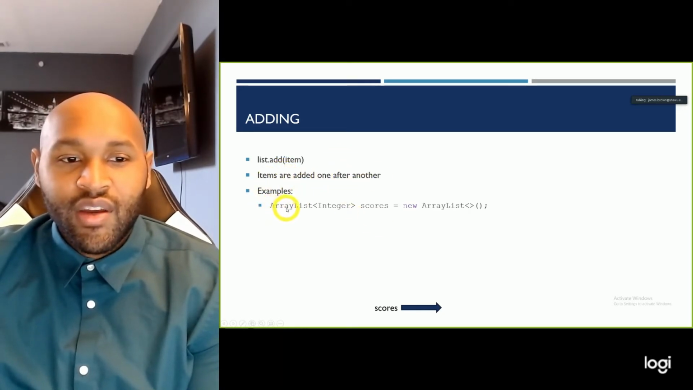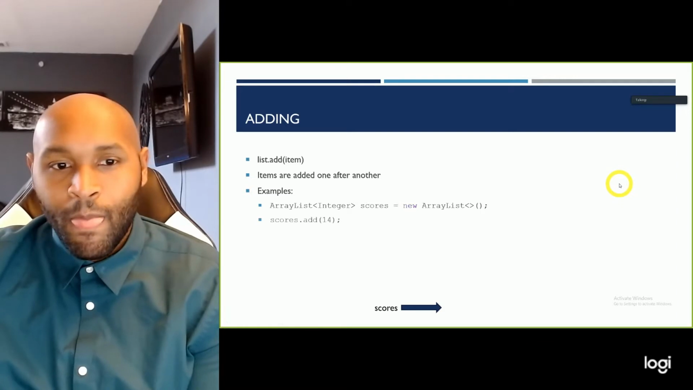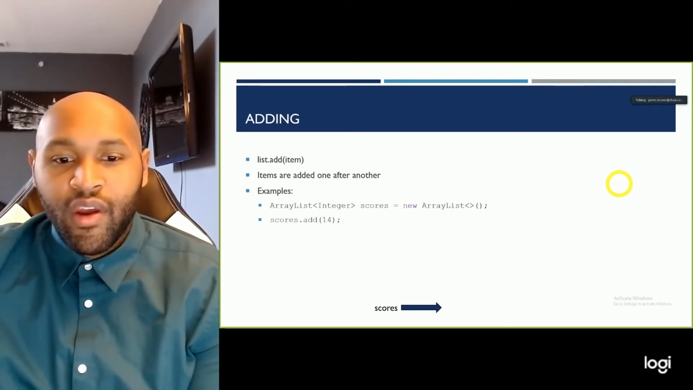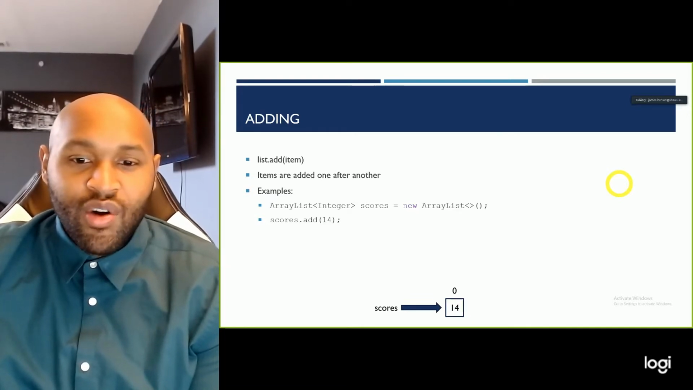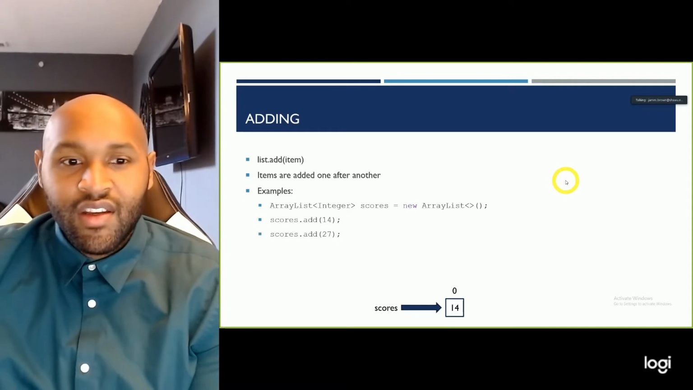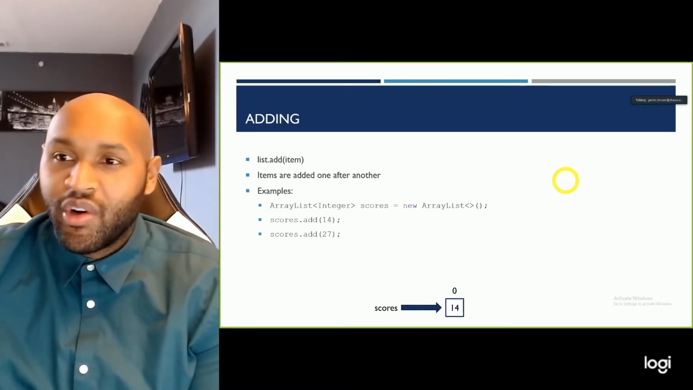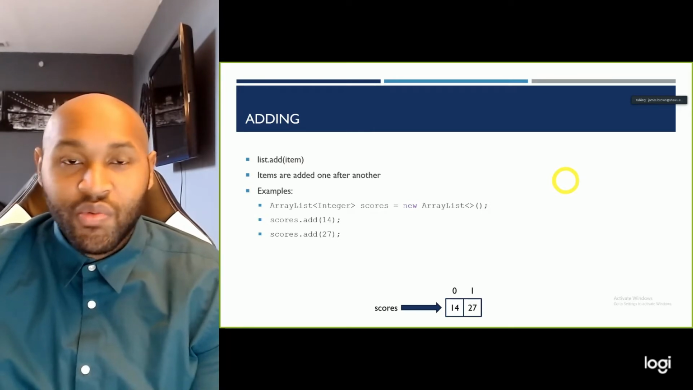So here, let's say we create an array list, scores equals new ArrayList. And you see down here, it created our array list. Let's add 14 to our array list. What do you think it does? It adds 14 to our array list at index 0. Let's add 27 to our array list. What do you think it does? Adds 27 to our array list at index 1.